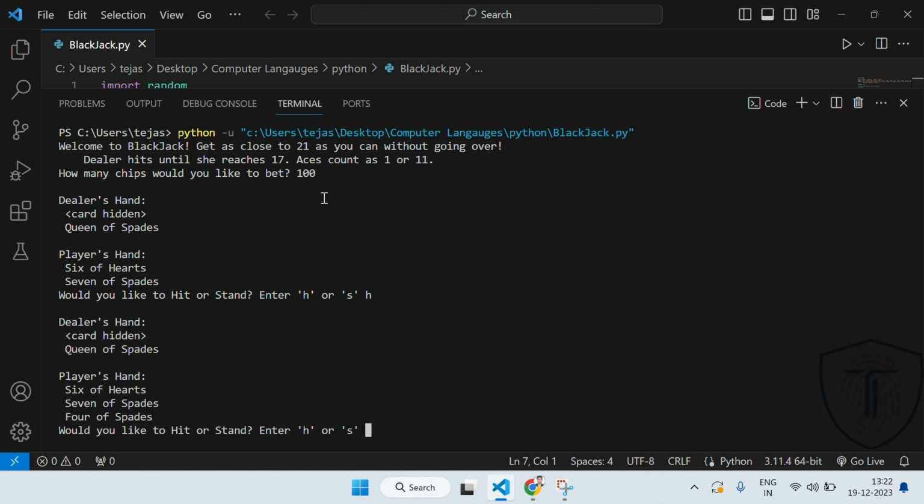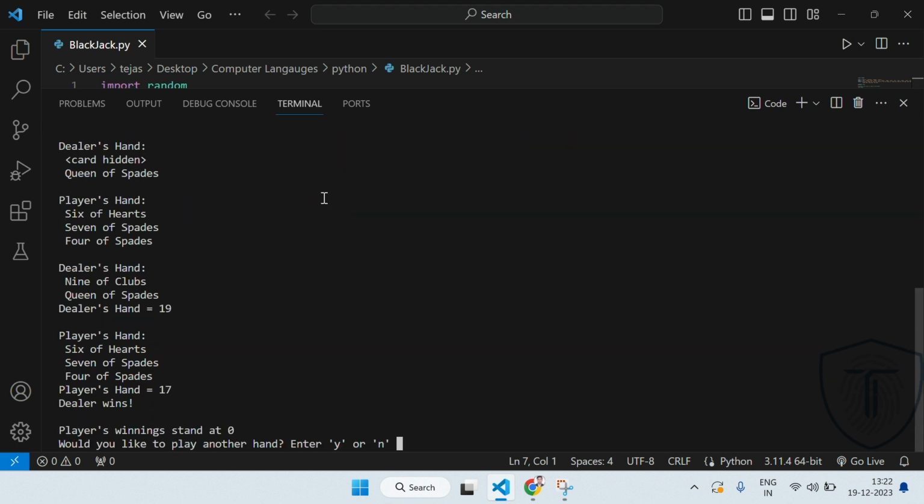I'll type H, enter, and here is 17. So I think I'm close enough. If unfortunately a 7 or any other number card appears, then I will be busted and I lose. So I'll prefer to stand. And the dealer wins. Okay, this is the game.